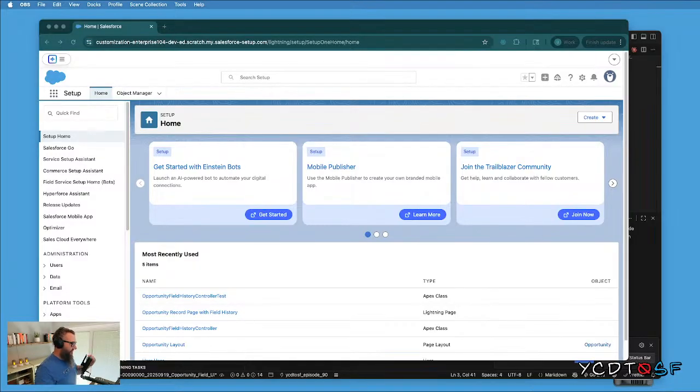All right, what's going on today? Well, persona-based page layouts. What on earth does that mean? To me, that means we're going to figure out how to describe our users, our Salesforce users.